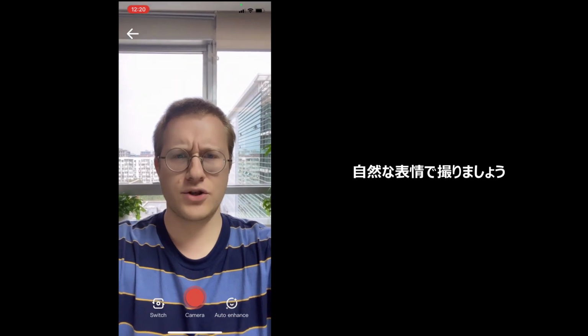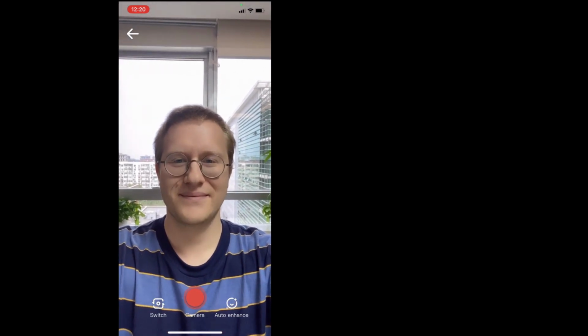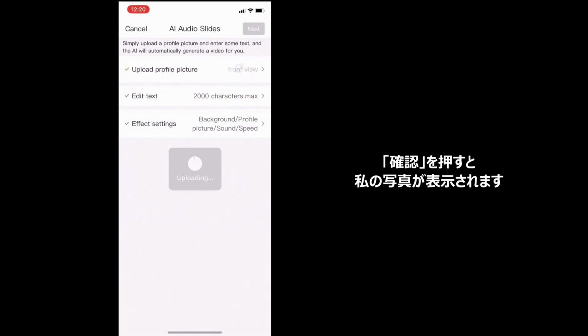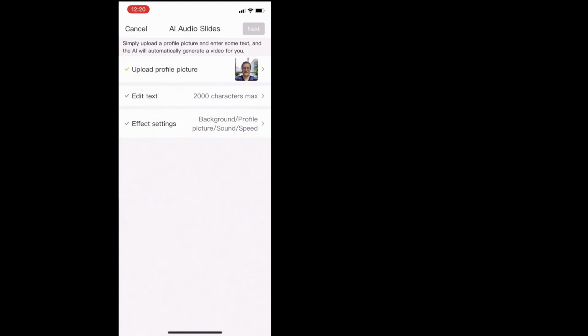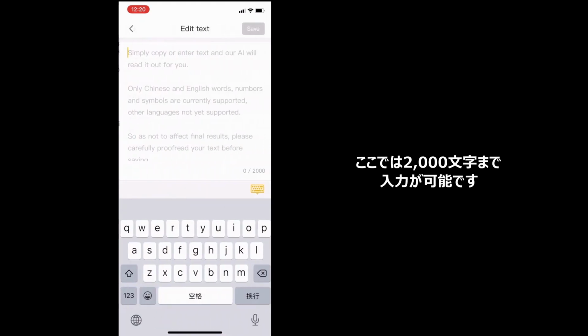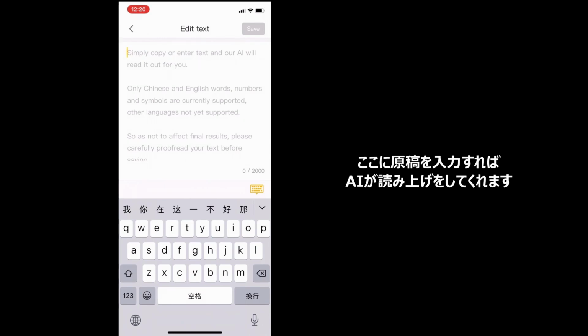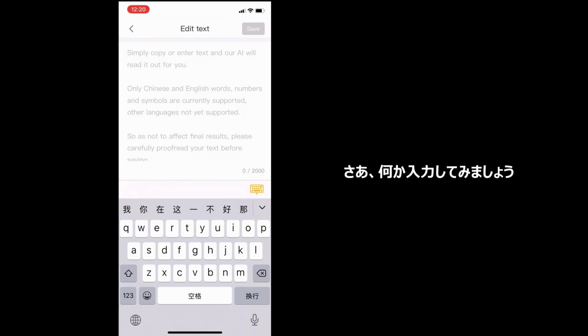I'll take a natural expression. All right. And that's a picture of me. Now I'll click on done. And that's my picture. Now what I need to do is input some text. I have 2,000 characters. So what I do is enter any text and the artificial intelligence will read it out for us. So let's see, what am I going to enter?